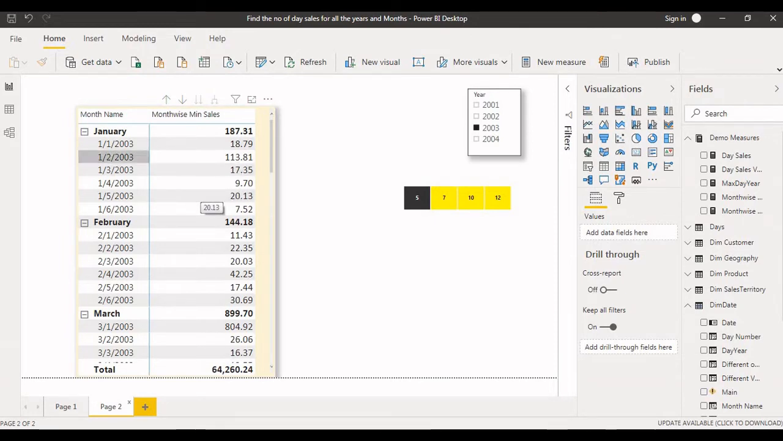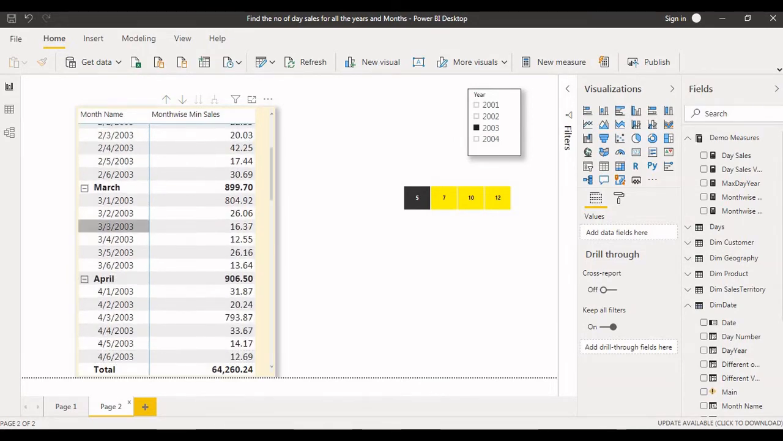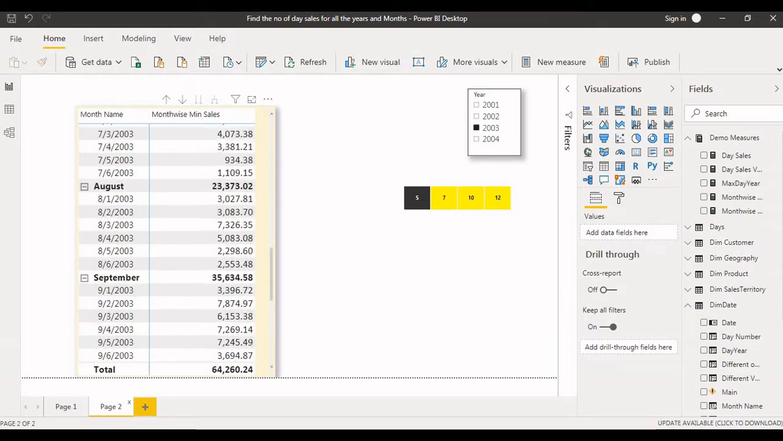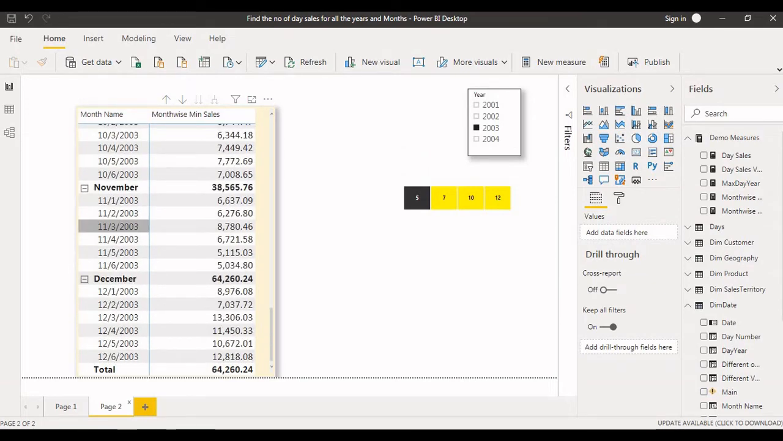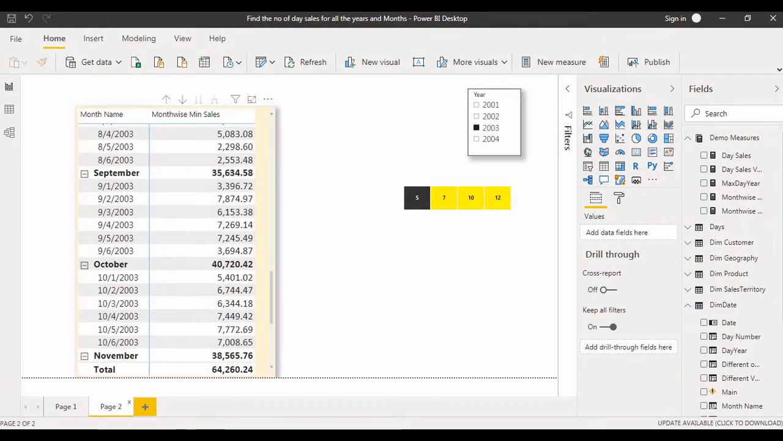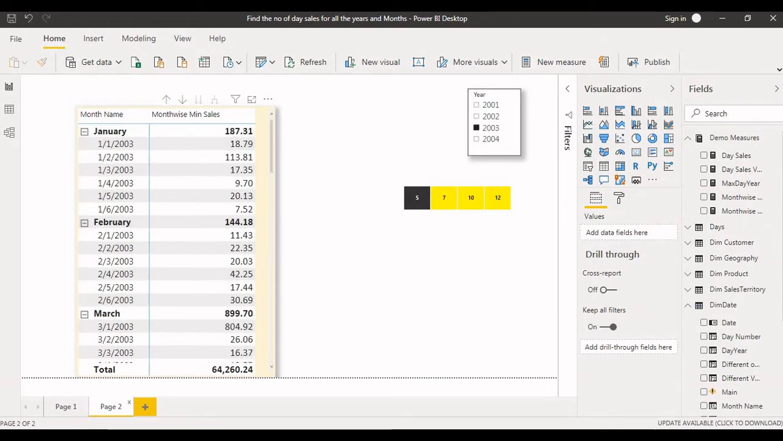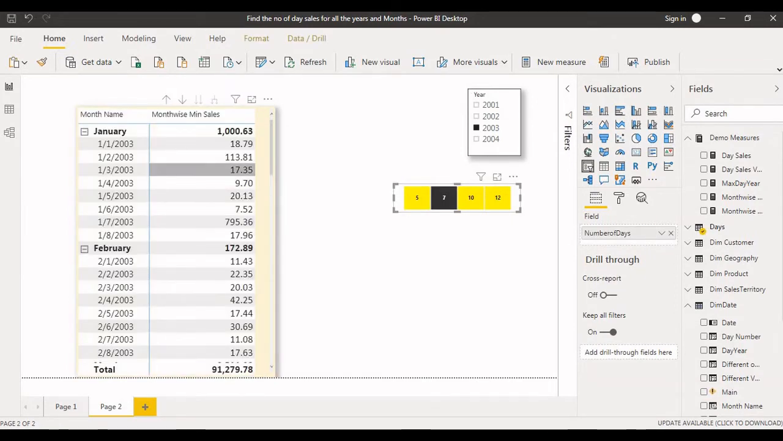If you notice, in January I am displaying 6 days of sales, and again for February, March, April, May, June, July. Here I have selected 2003, meaning for 2003 I am displaying the 6 days of sales for each month. In case I select 7, we are displaying 8 days for each month. Why are we getting 8? Based on the selection of 7.